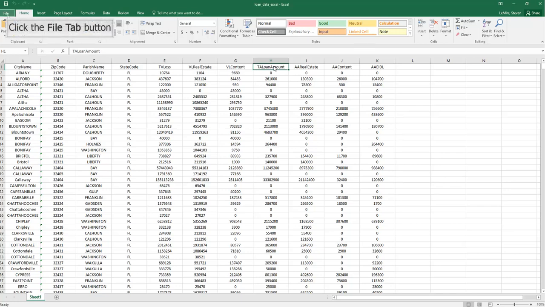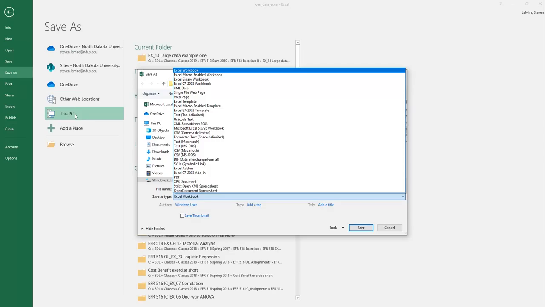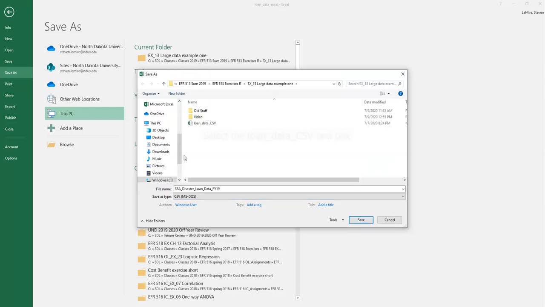From here, I'm going to go to File, and then save this. It automatically defaults to Excel, so I'm going to go down and find the CSV. Now I'm using a DOS machine, so I'm going to save it as that.